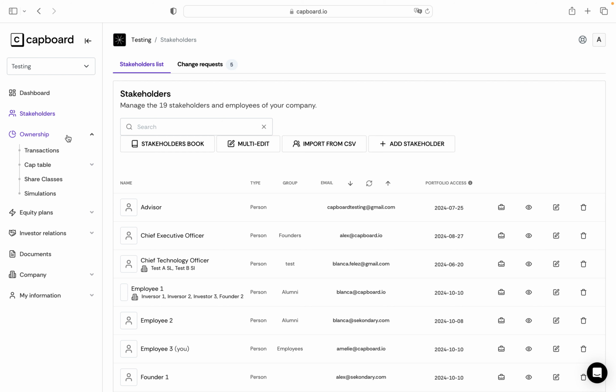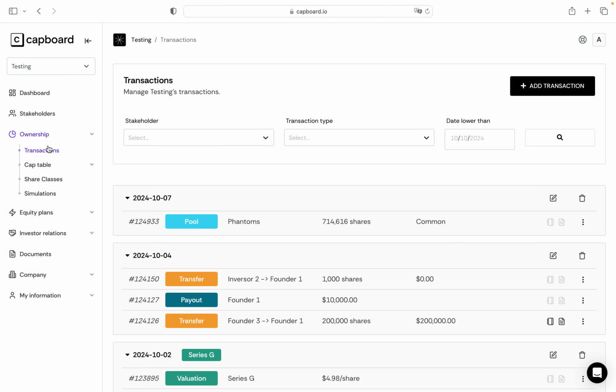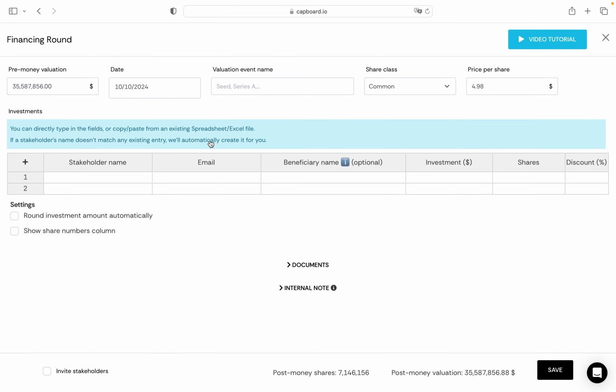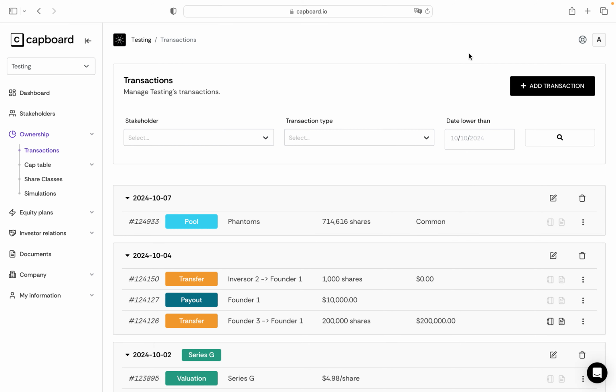The ownership part of Capboard is the cap table management. So you can view your cap table in real time. Therefore, you can upload transactions. You can upload them via this button, and you can add all those kinds of transactions. If you want to add a transaction, you just press on it, give the information that is asked for, save, and then this transaction automatically pops up here.